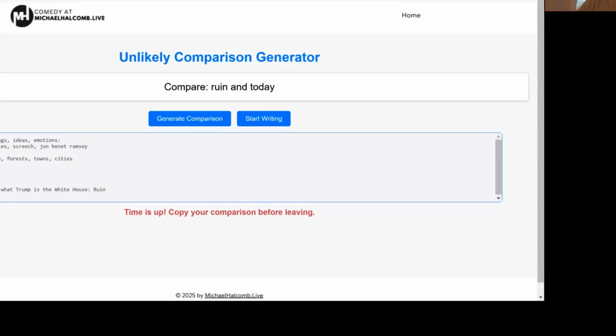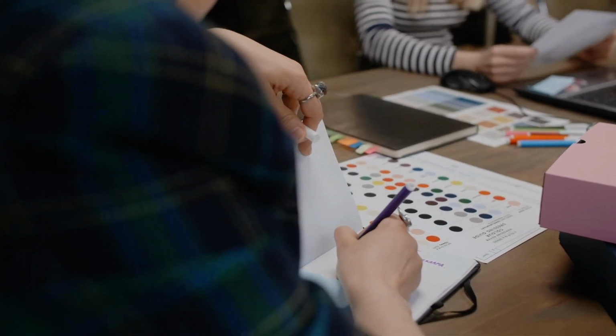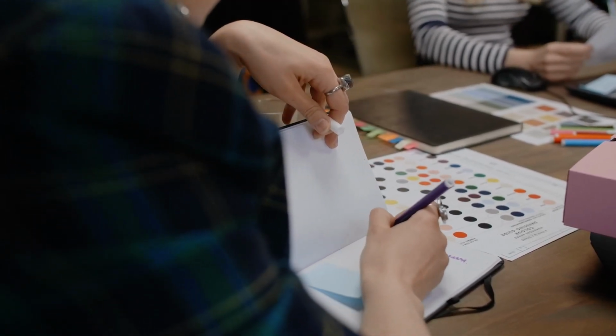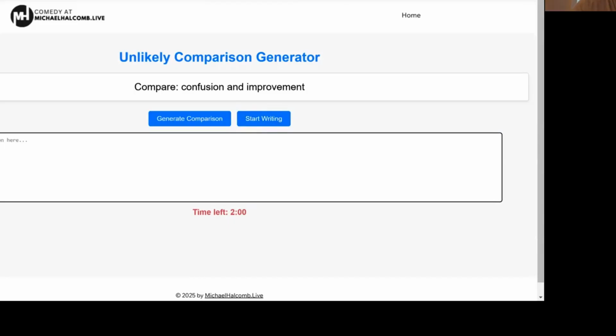That's what it's for. Let's generate another comparison, confusion and improvement. Now, I want to say the people, places, things, ideas, emotions, you don't have to list all of them. If you hit on one and you're like, oh, I want to write about that, just go with it. All right, so let's try here. Start writing. So we have confusion and improvement.